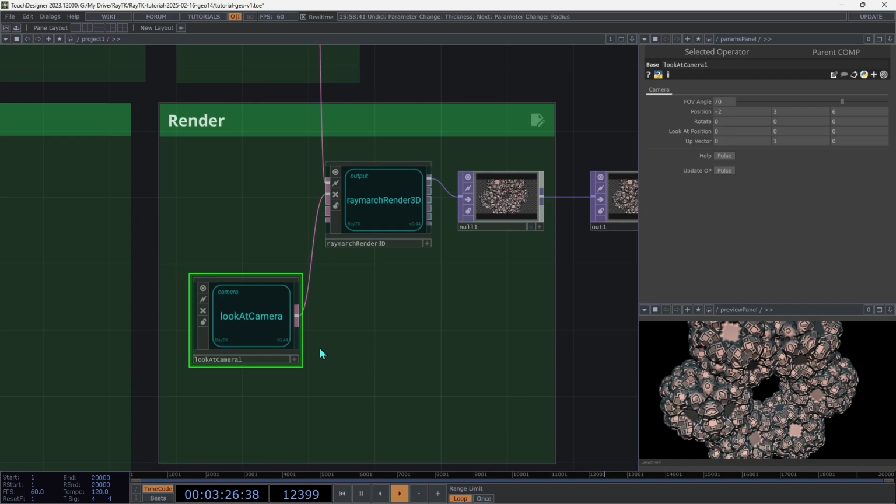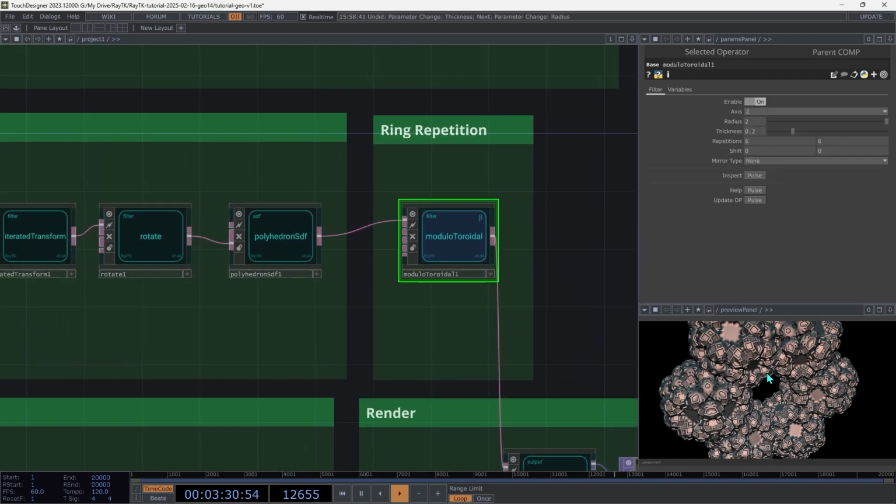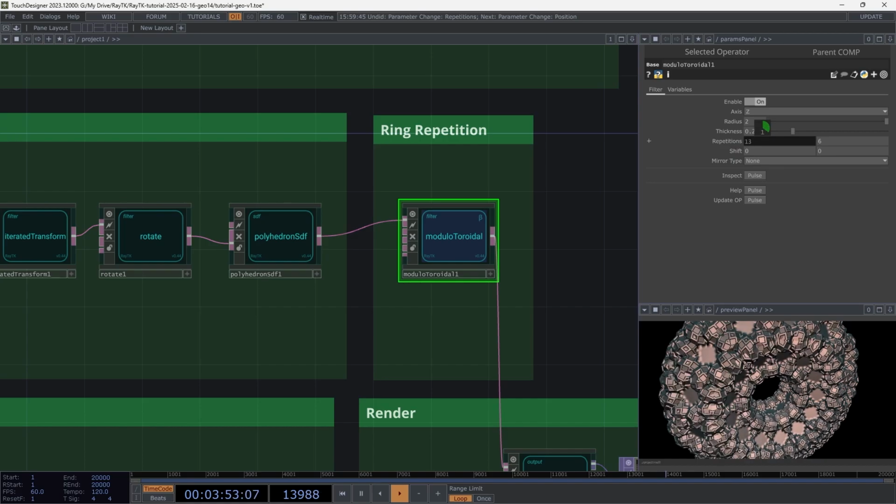So now heading back over to our modulo toroidal, we can see pretty clearly that we're getting 6 repetitions of this shape around that main axis, the center axis of Z. That is defined by the first part of this repetitions parameter, so you can increase that and you'll get more copies.